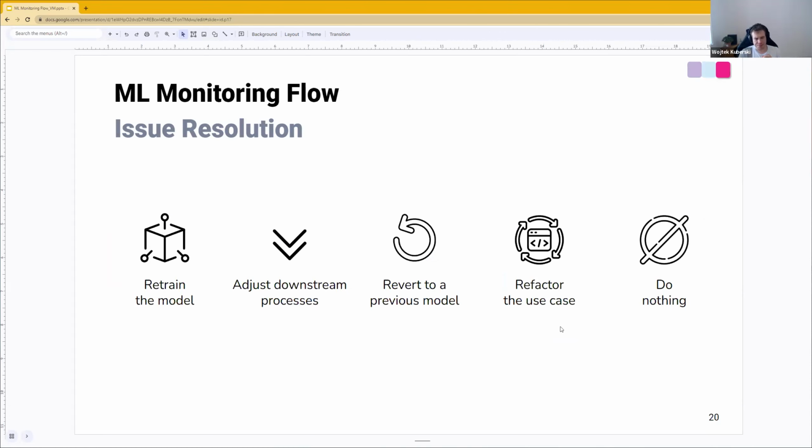Now that we know the causes, we can actually resolve them. And here I will quickly go over some potential basic ideas. We can retrain the model. This is the first step. It is, of course, kind of a default step, but it doesn't always solve the issues. And then we just automatically retrain the model, validate whether retraining was successful, and put it back to production.